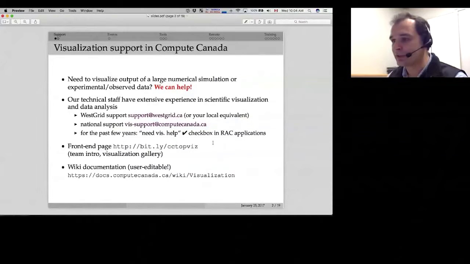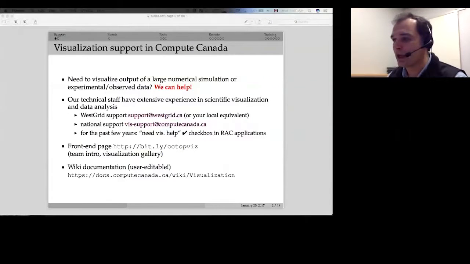So a lot of researchers in Compute Canada are running large numerical simulations, and they have large data sets that they need to analyze and visualize. Perhaps you might also have some experimental data, and you need to visualize this data. So we're going to help with all aspects of visualization. We have a technical team of about half a dozen people across the country who can provide help with visualization.